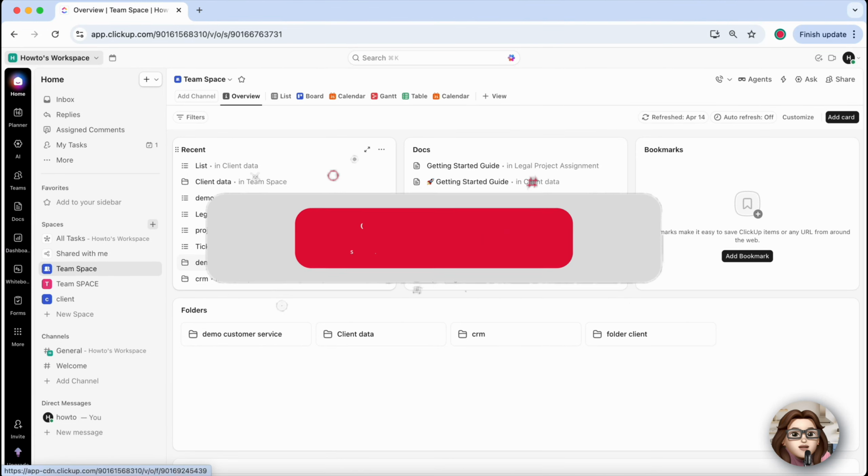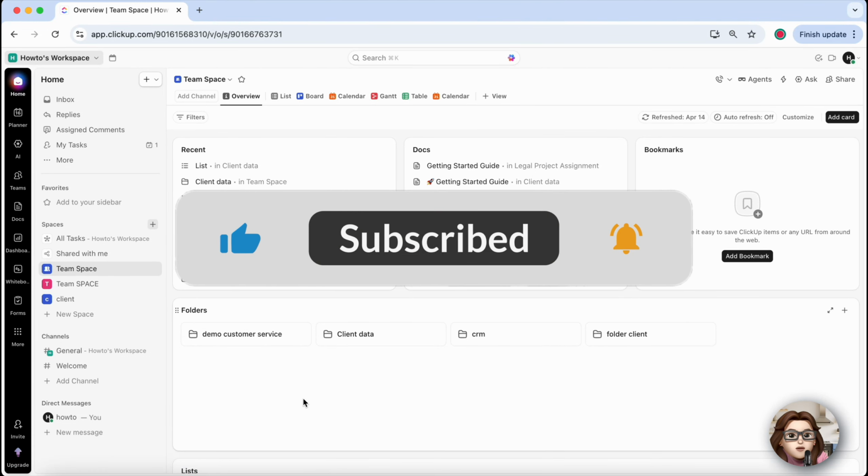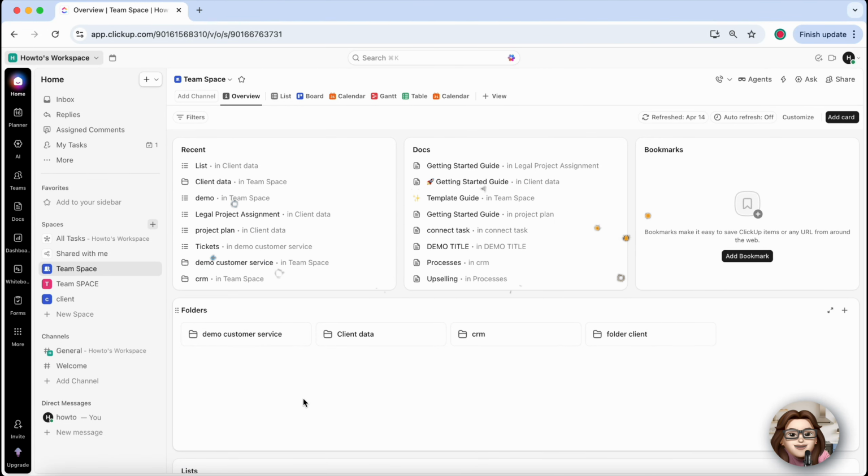In this tutorial, I'll show you how to import data from Excel into ClickUp so you can move your spreadsheets into a fully organized workspace. Start by opening ClickUp and going to your dashboard.